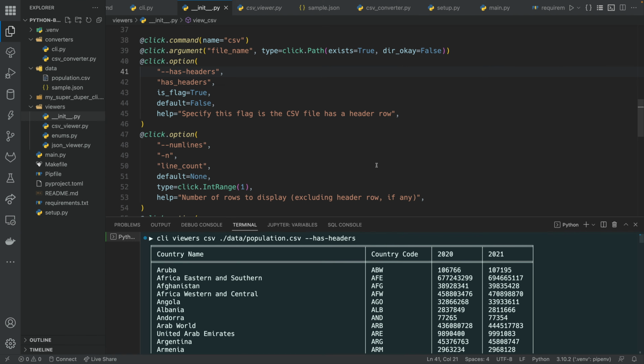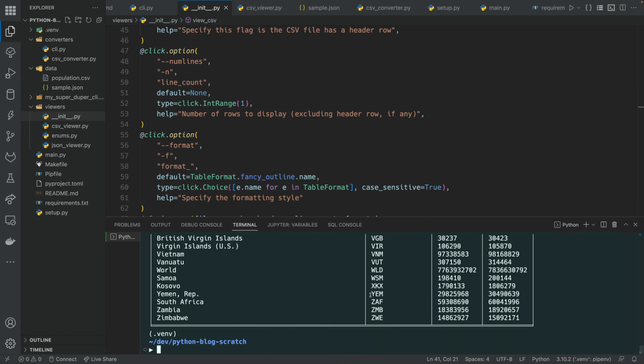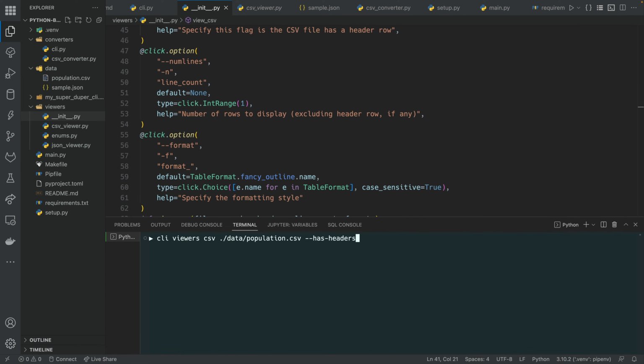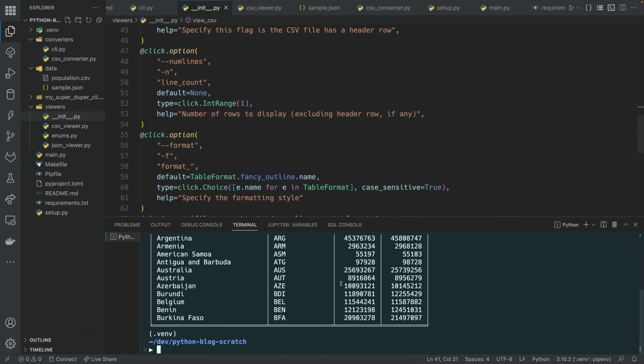Now we can try other things as well. So let's go ahead and clear that. And let's say that it has headers and I want to see the first 10 rows. Now how do I do that? I can either do a dash n or a dash dash num lines. So dash dash num lines, and let's say I want to see the first 20 rows. So if we do that again, we get just the first 20 rows of the file.